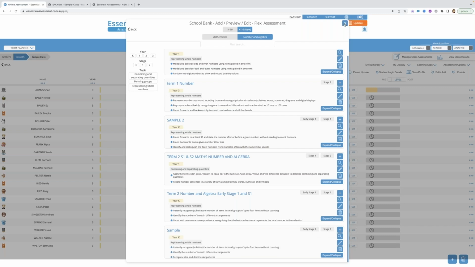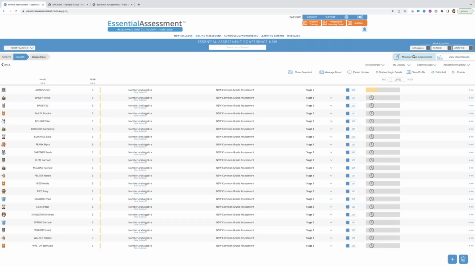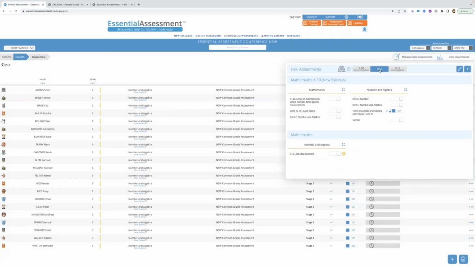So let's cross out of that now and come back into our managed class assessments, and we are going into our flexi. And we have our sample sitting here under number and algebra. So before, when we logged in as a student, we could see that this one was set in the on position. So please be aware when you're streamlining the student's experience to make sure if you don't have need to have a flexi on, that it is in the off position. So if we wish to allocate this one, we would set that one to the on position.